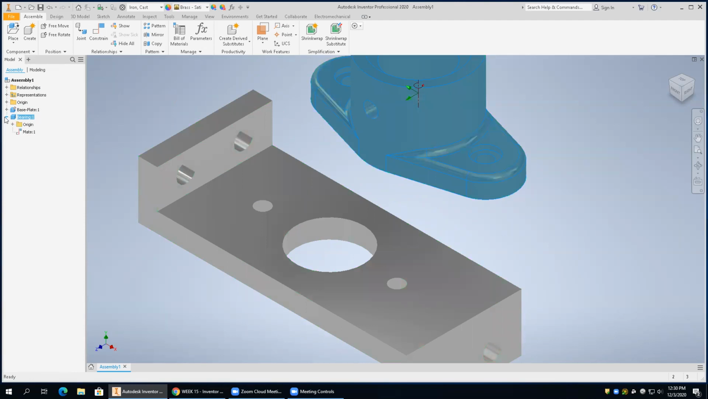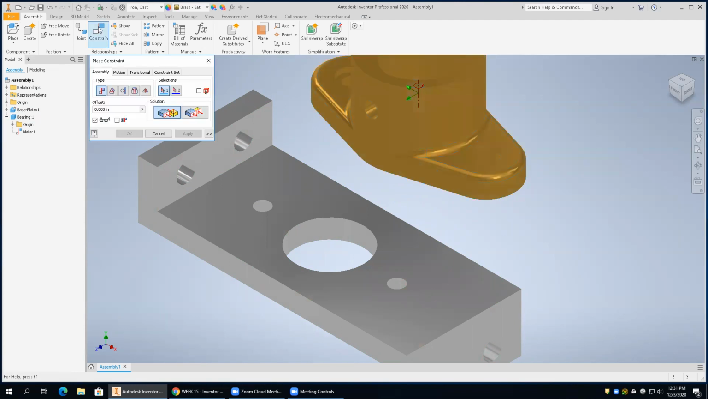I want you to go ahead and open up bearing, and you should see that you should have a mate constraint showing up there. Is that good for everybody? We ready? Okay. So we're going to do another mate constraint. Like I said, sometimes this doesn't want to work, right? So what we're going to do is go back into the constraint. We're going to do a mate.